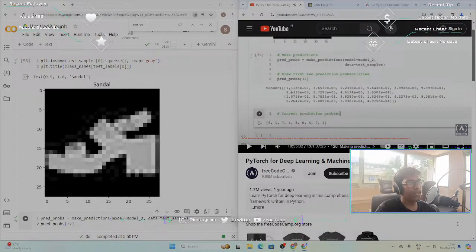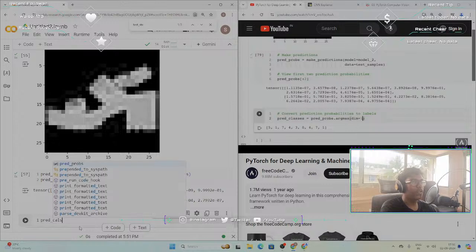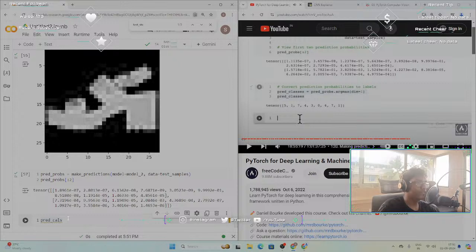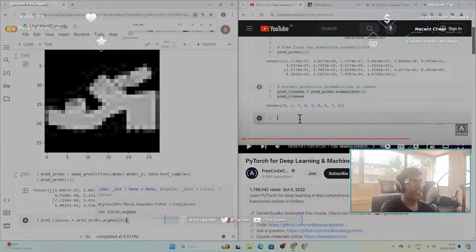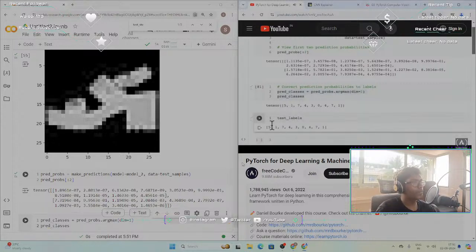Convert prediction probabilities to labels. And all these numbers together would add up to what? So we'll go pred classes equals pred probs, and we'll get the argmax across the first dimension. And now let's have a look at the pred classes. Wonderful. So are they in the same format as our test labels? Yes, they are.